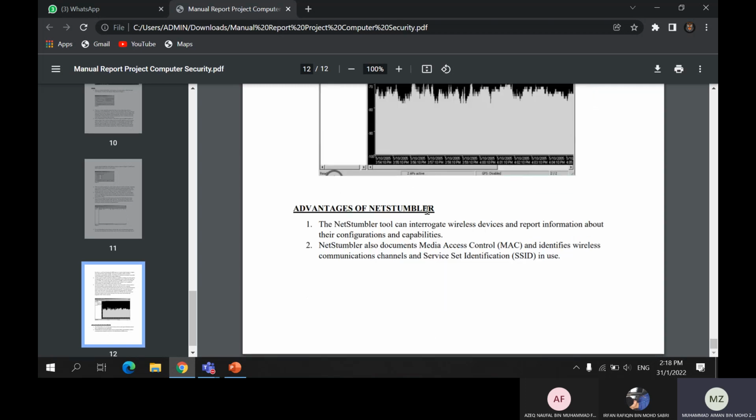Advantages of NetStumbler. NetStumbler can interrogate wireless devices and report information about their configuration and capabilities. And NetStumbler also documents media access control addresses and identifies wireless communication channels and the service set identifier, SSID, in use.